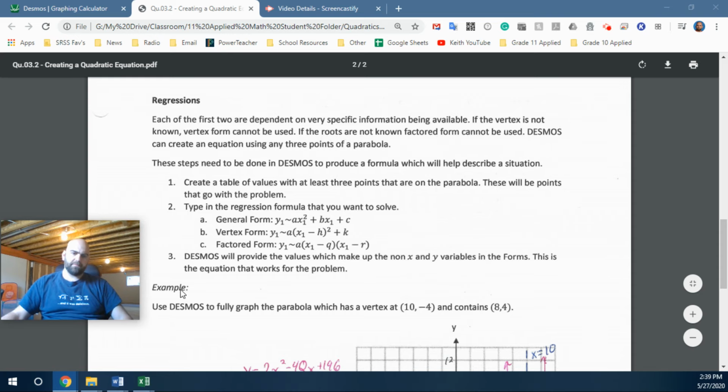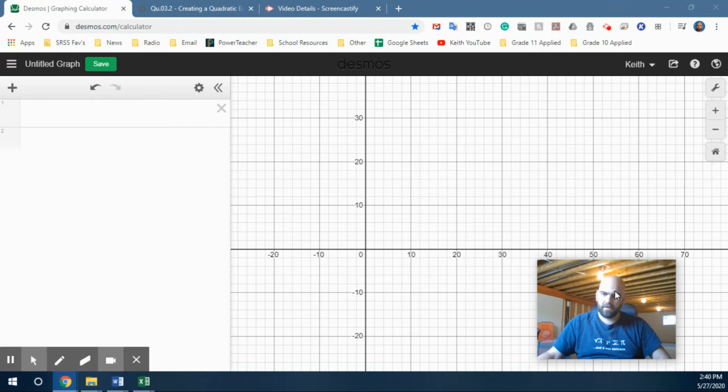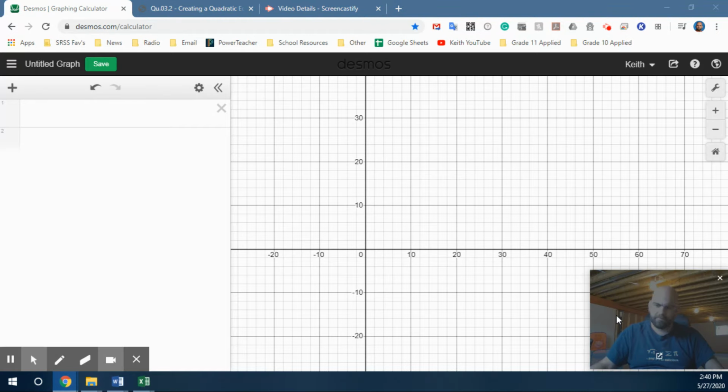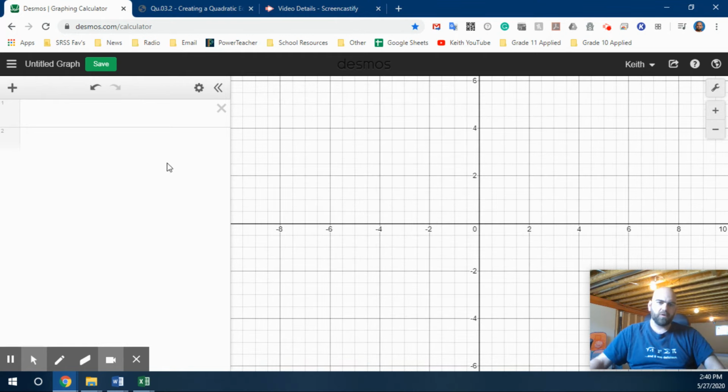All right, so let's take a look at this first example. We're going to use Desmos to fully graph the parabola which has the vertex at (10, -4) and contains (8, 4). I'm going to pull up Desmos here, and we're going to go through how we do this.